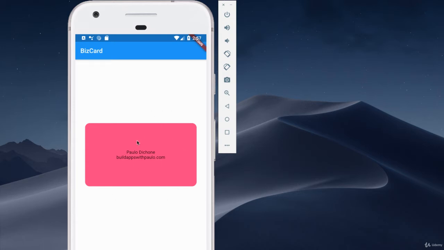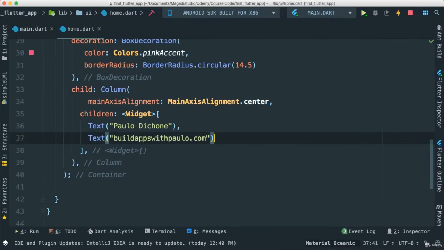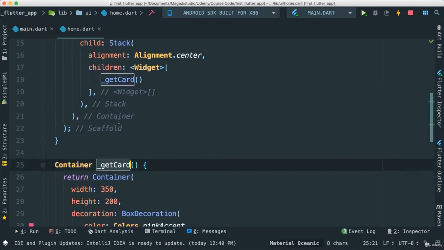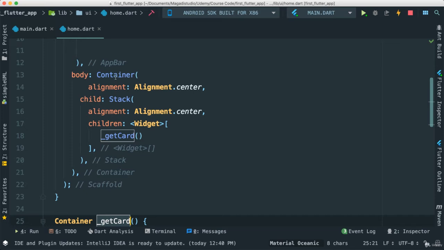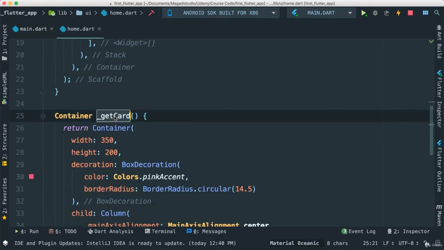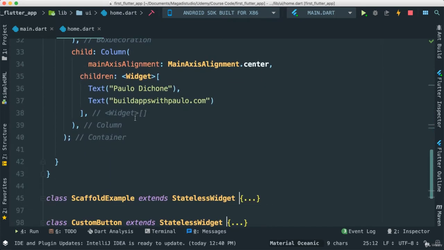The next thing I want to be able to do is to put something circular that will contain an image of some sort at the top there. Now, because we're inside of a stack, we can still do that. Because remember, this get card is actually being called inside of our container, which actually has a child of stack. Okay, so everything can be stacked and we can arrange as we wish. So I'm going to do the same thing as we did here and create another method that will return a container.